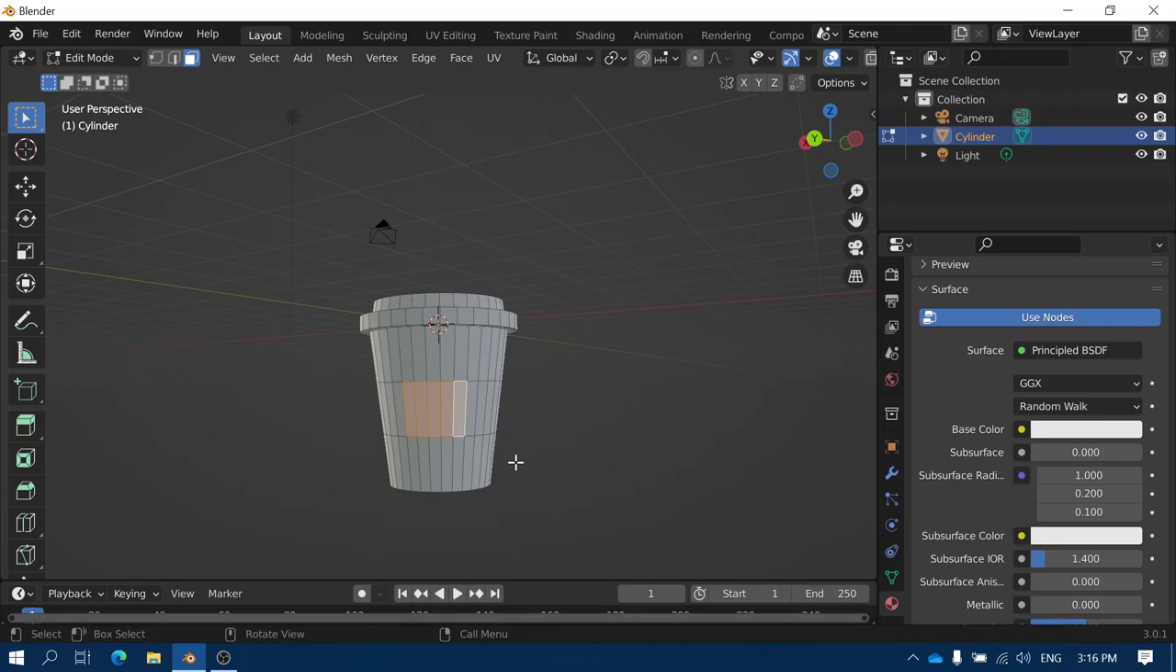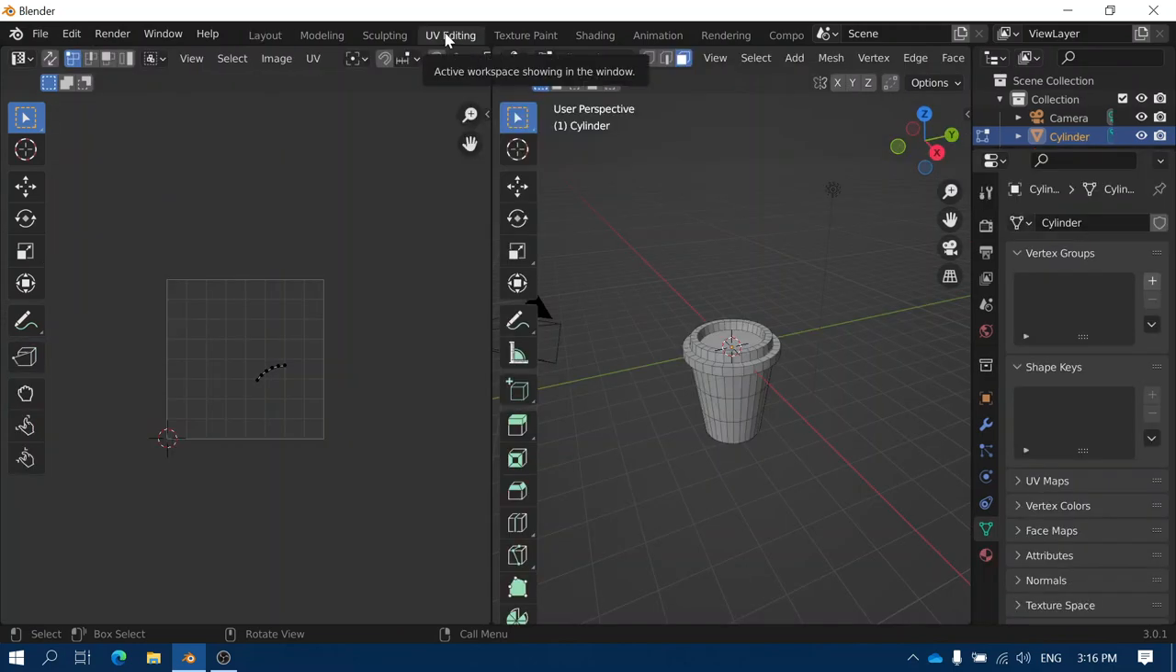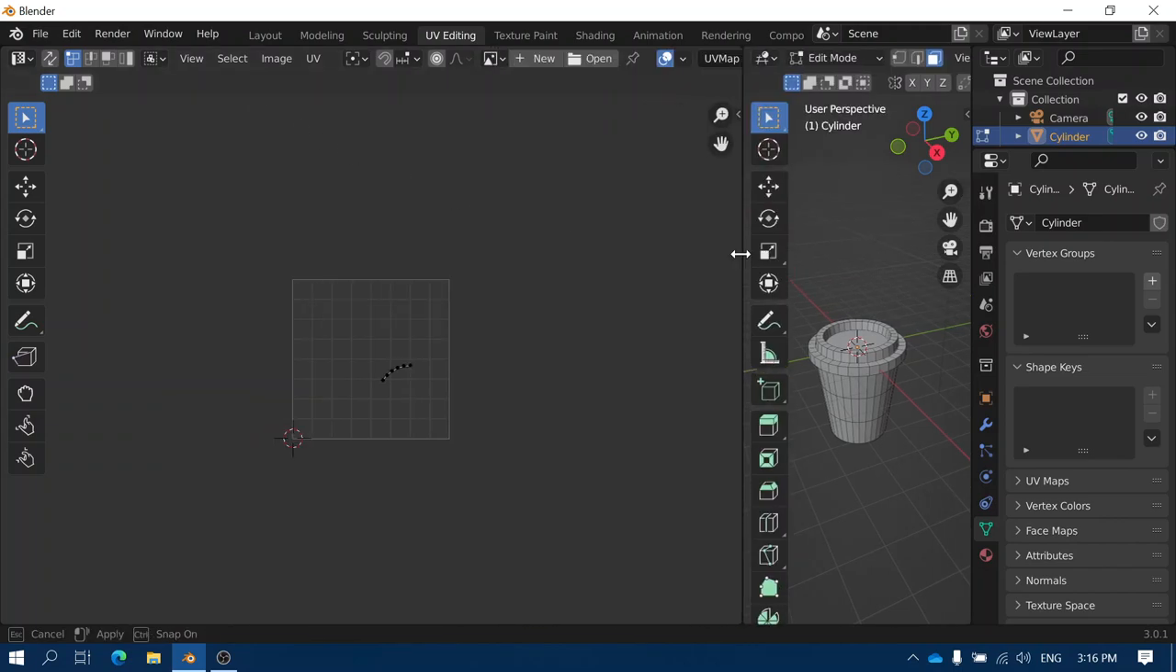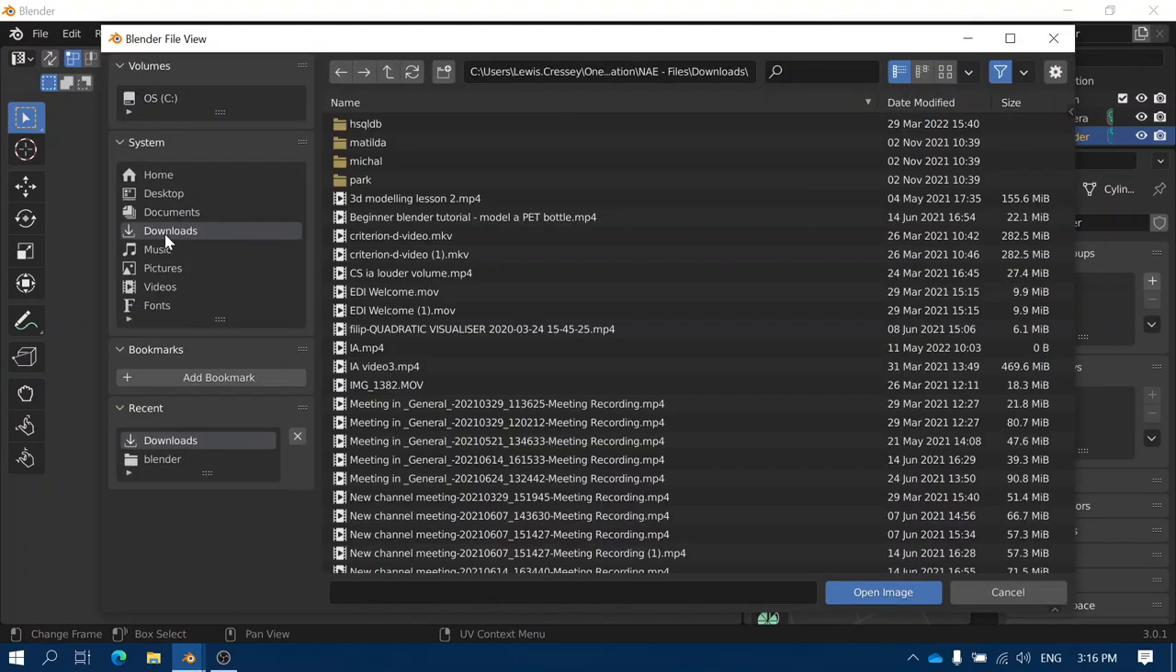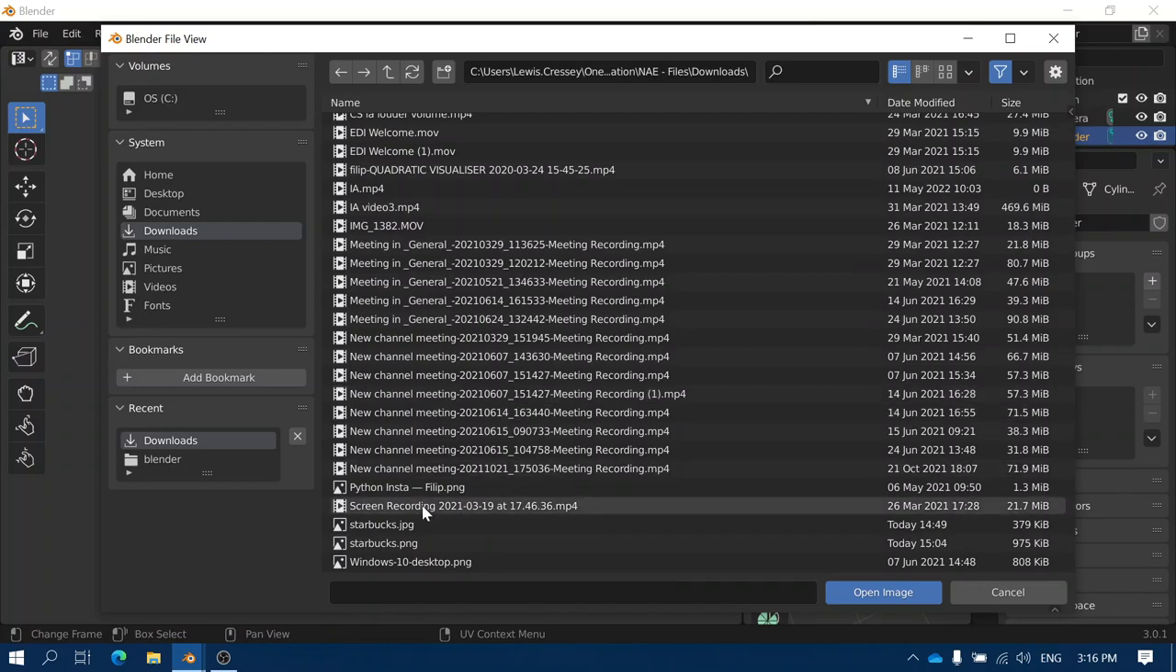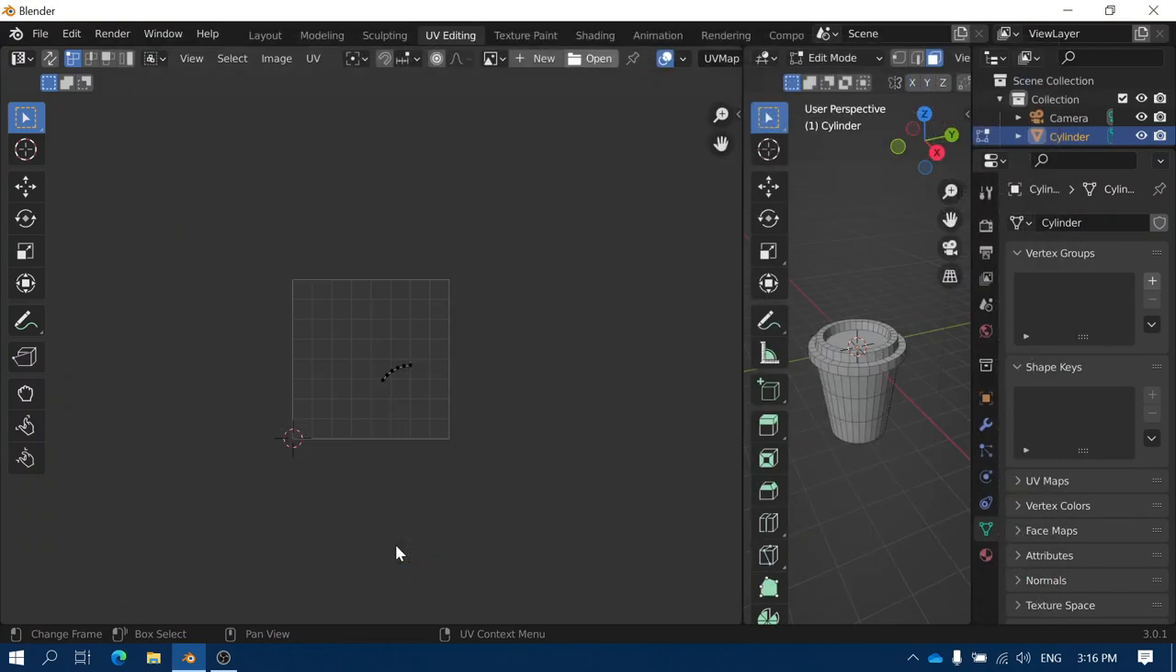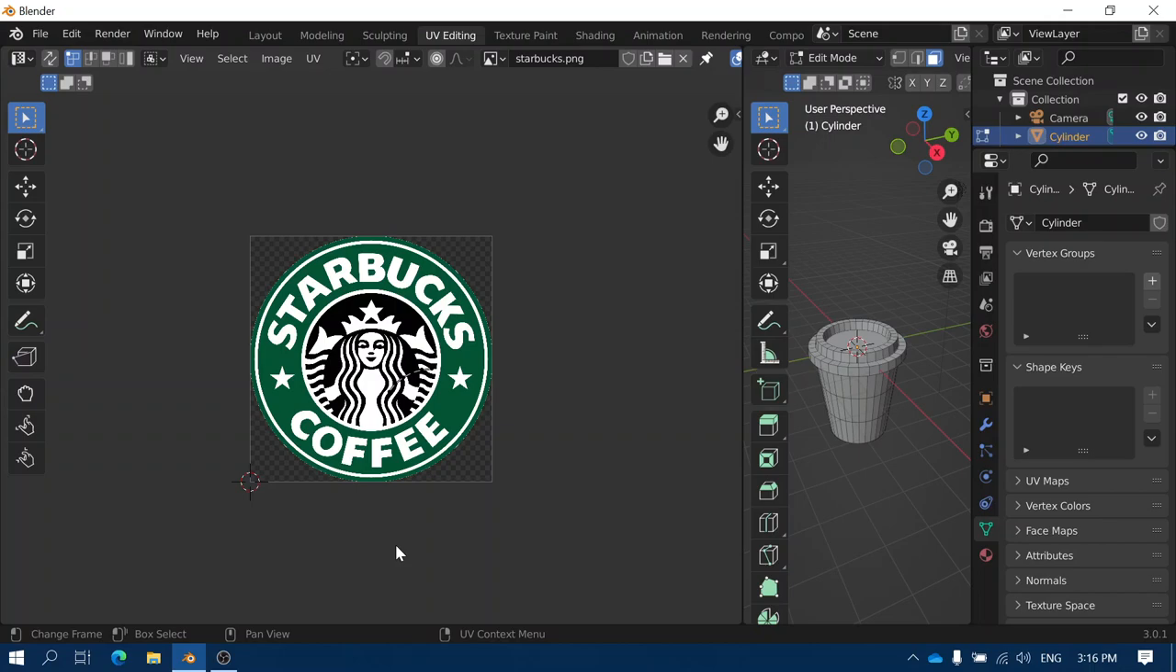Okay, now this is where I'm going to put the logo, and we've got to load the logo image in. So I'm going to go to UV editing at the top and load the logo into here. Hold on a moment, maybe I need to open up a bit of space. There we are. So I go to the open button, and in my downloads folder I have saved starbucks.png. Now this is the Starbucks logo. If you want, you can use the Starbucks logo or whatever logo you want to use. It's up to you.